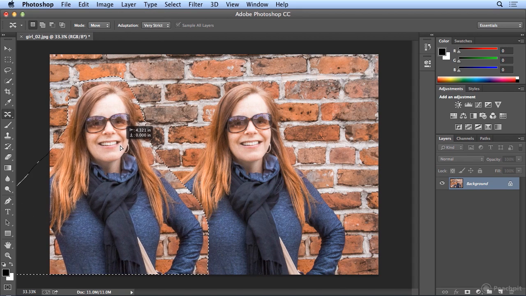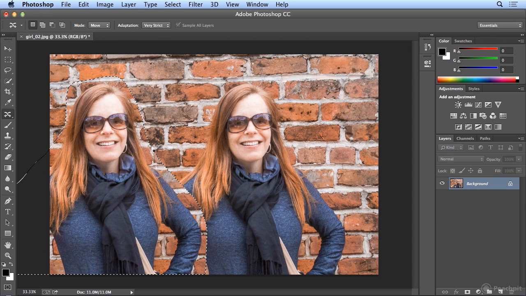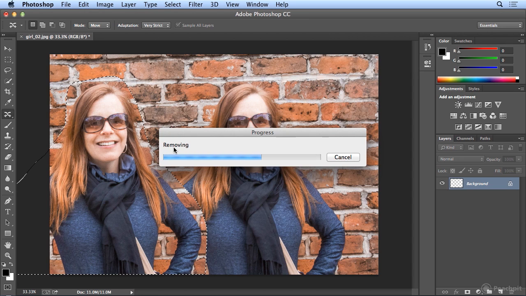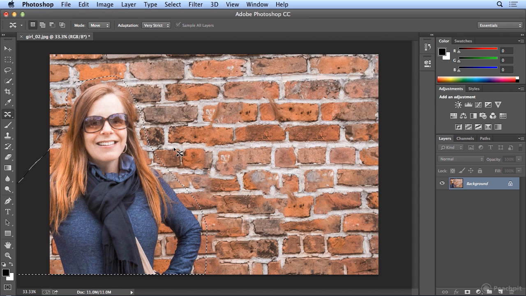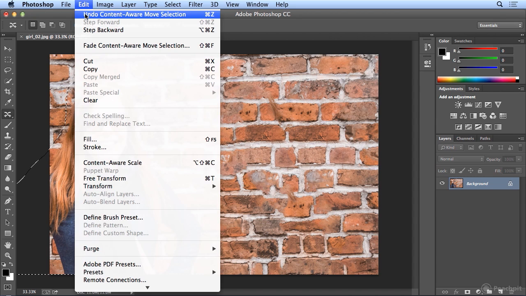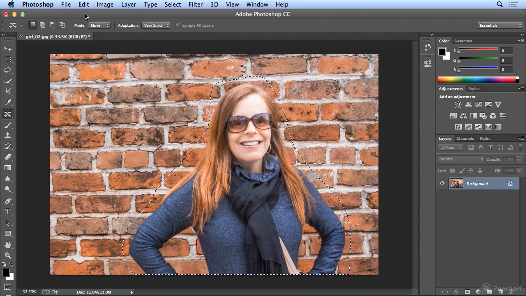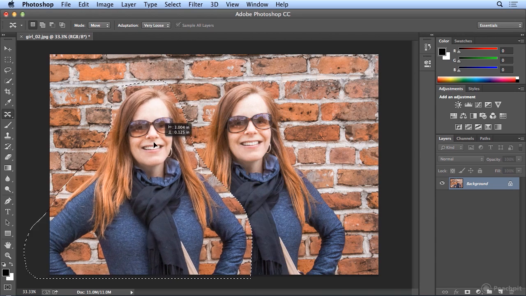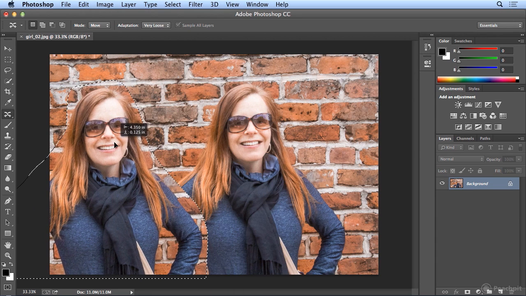I'll drag it over to the left again, let go, and if it doesn't do better, I may try very loose. It did better, not part of the shirt, but I am seeing some trails of hair. So undo. I love this example because it really lets you see what the adaptation does. So let's try very loose. And I'll let go.